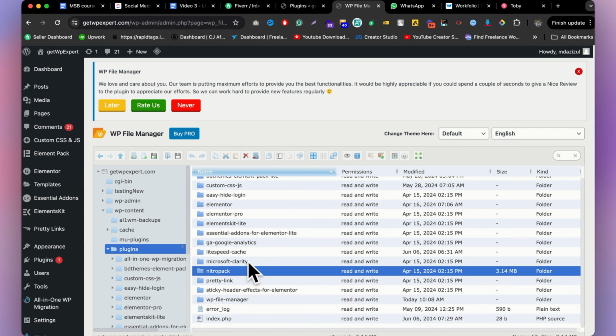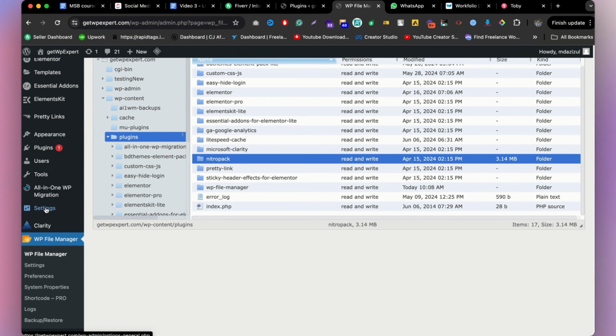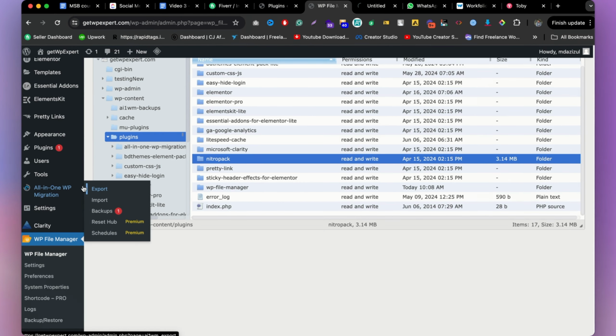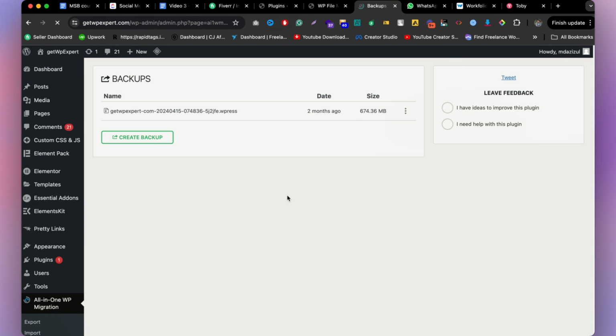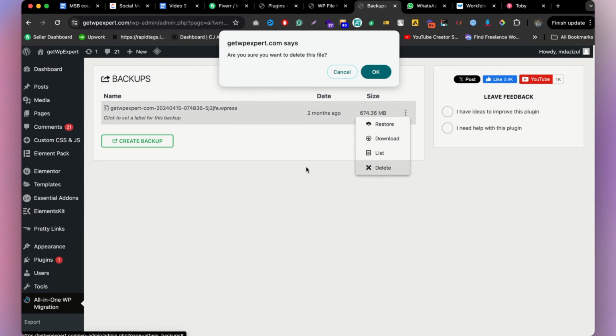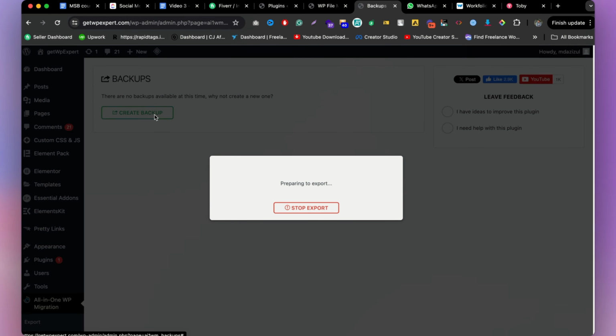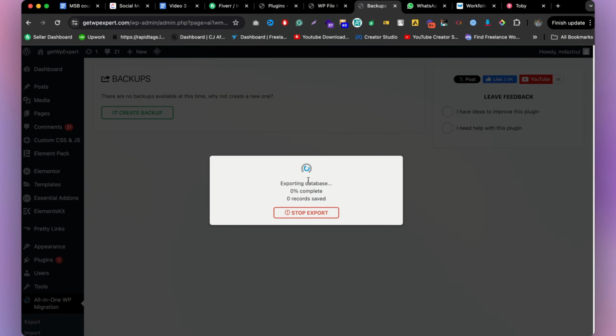Okay, so before deleting it, I think if we take a backup, that would be even better. So we are using the All-in-One WP Migration plugin for taking backup. So let me go to this backup. Let me delete the old one. It was 2 months ago, so I'm going to delete the old one. And now I'm just going to create a new backup, because right now I'm going to make changes. So if our website breaks and we have a backup, then we can easily restore the website. Otherwise, if we don't have any backups, then it's going to be really hard to get a website back.